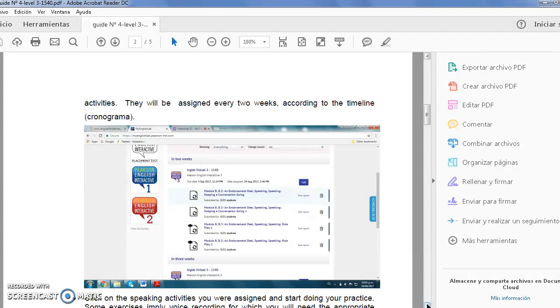Here is an example. Here is a screenshot of what you will find. Here you can see the activity. In this case, this is a speaking exercise. You just click there and the activity will open. Here, as I told you, is the deadline. Okay, the date it was assigned and the deadline.